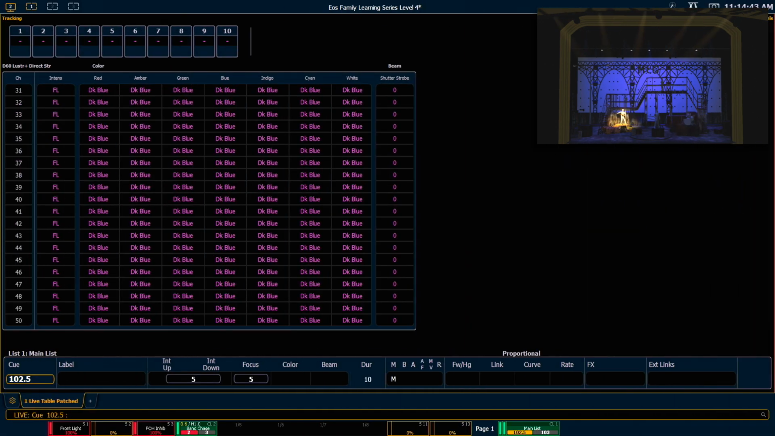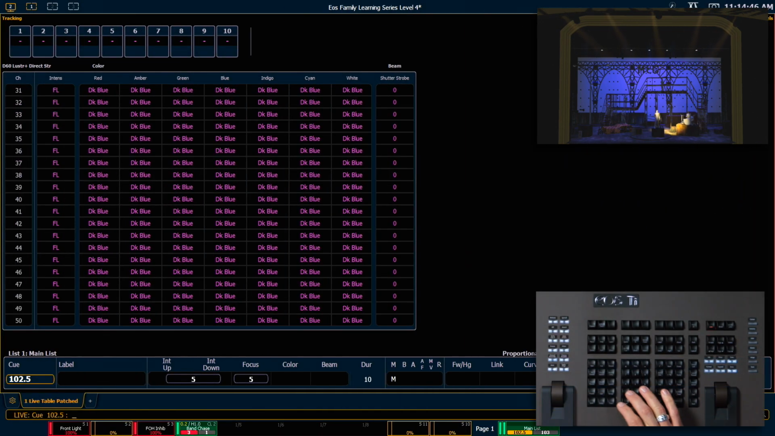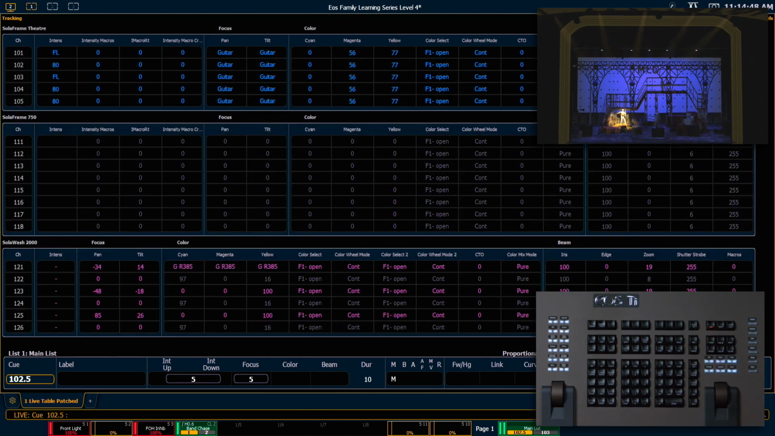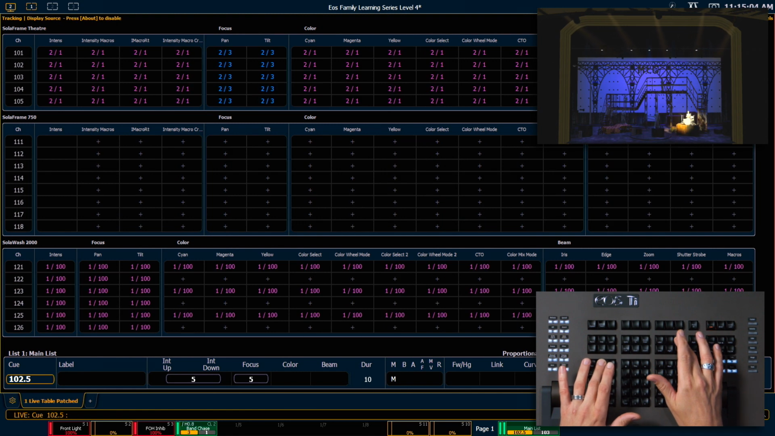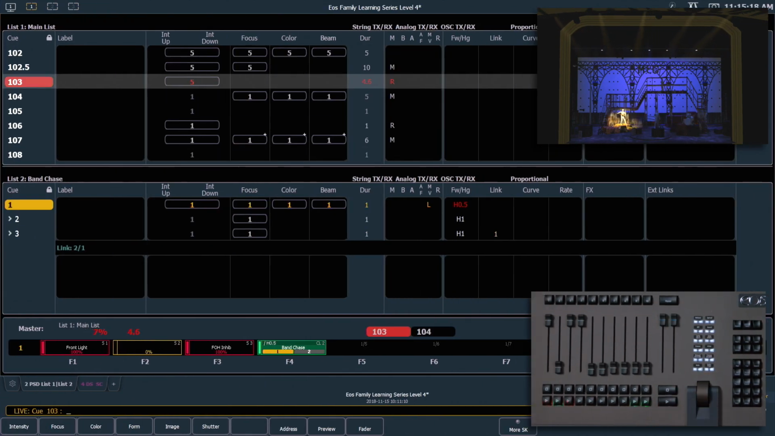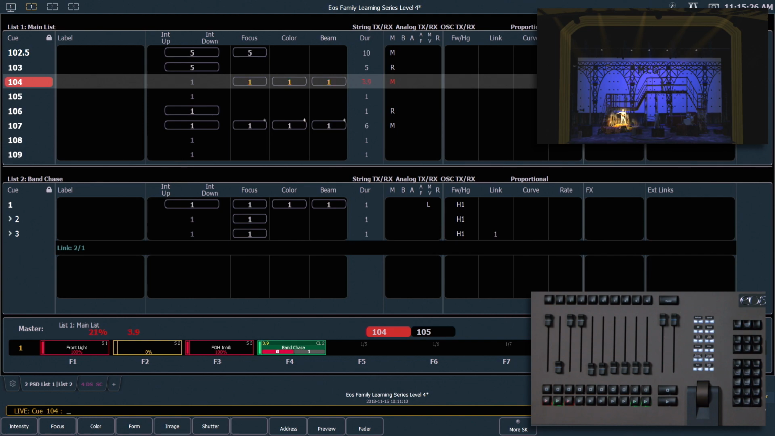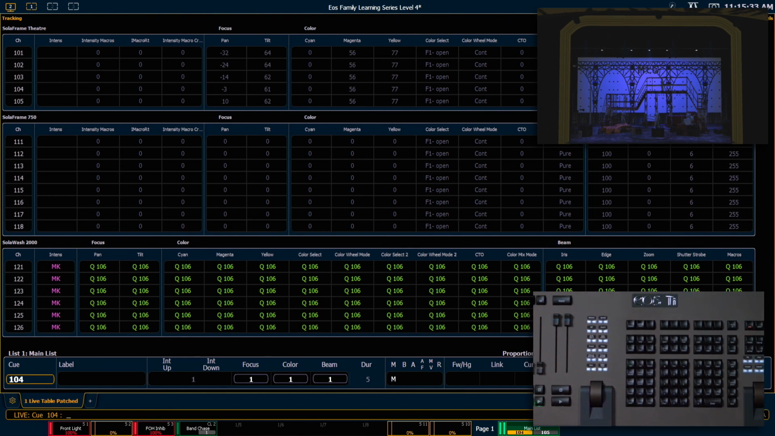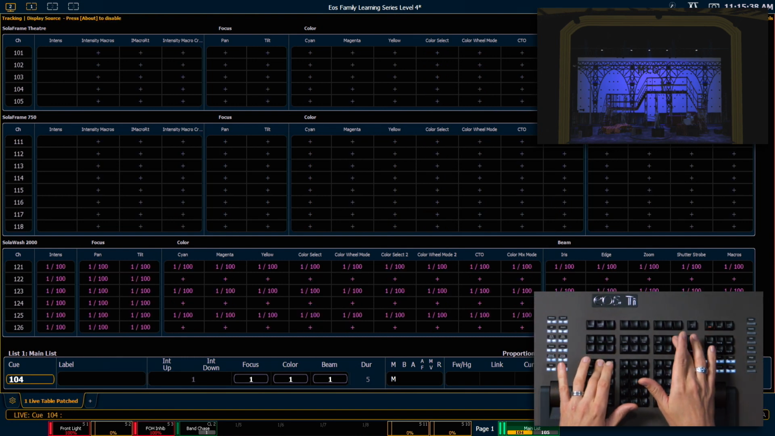Our live display can also show us channel ownership. So let's go ahead and page down so we can see our moving lights. And if you hold About and press Q, you can see which queue list and queue currently have ownership of any given channel. If we press Go one more time into 103, and go into 104, which will trigger our 2/0 queue. Now if we say About Queue here, you'll notice that nothing is contributing to those moving lights right now.